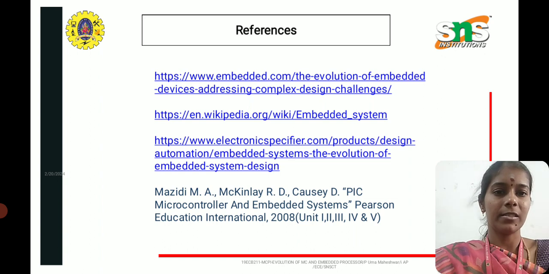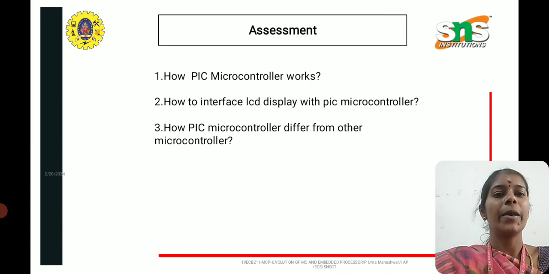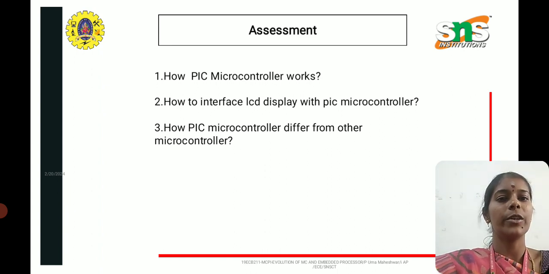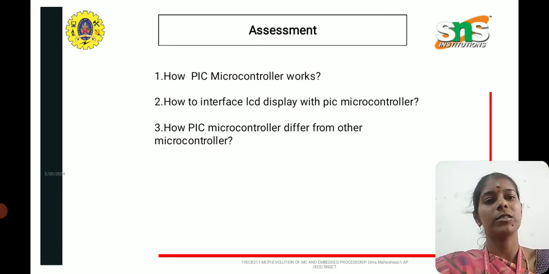These are all the references and the book I have taken on PIC microcontroller and embedded system. Here the assessment questions are: how does a PIC microcontroller work, how to interface an LCD display with a PIC microcontroller, and how does a PIC microcontroller differ from other microcontrollers.